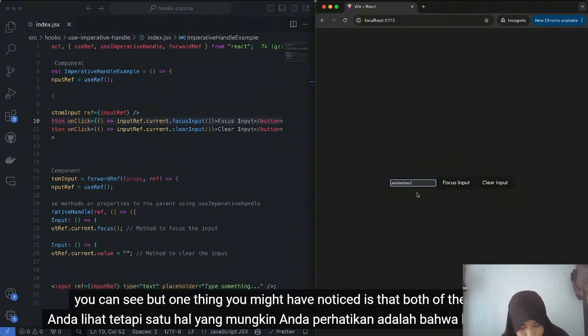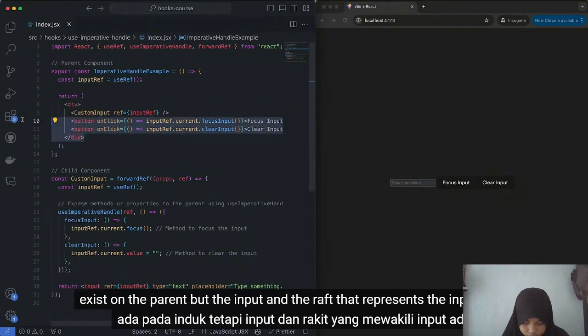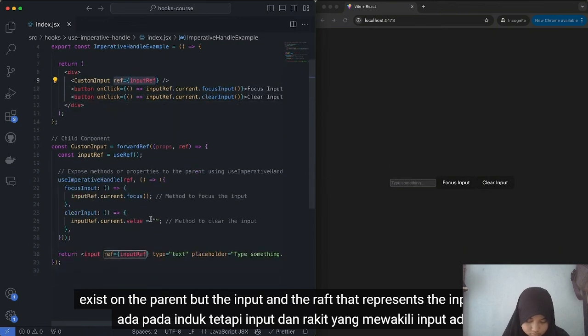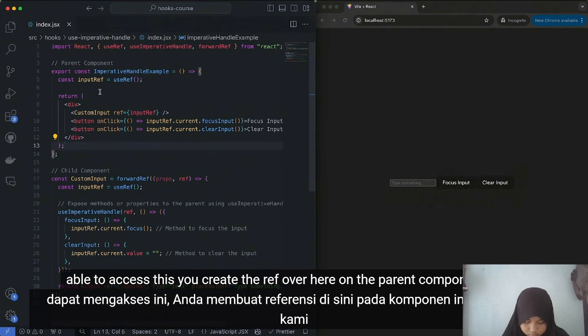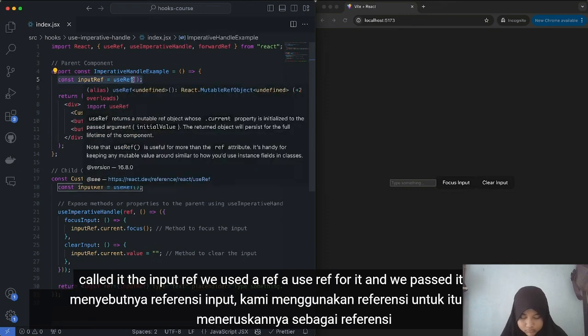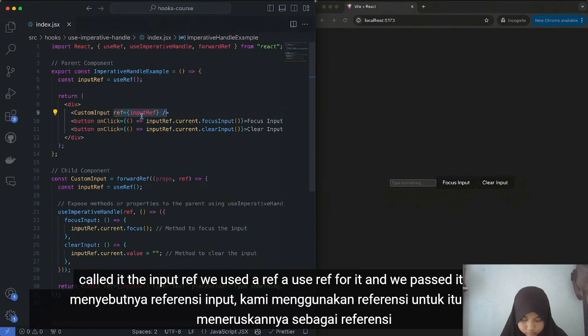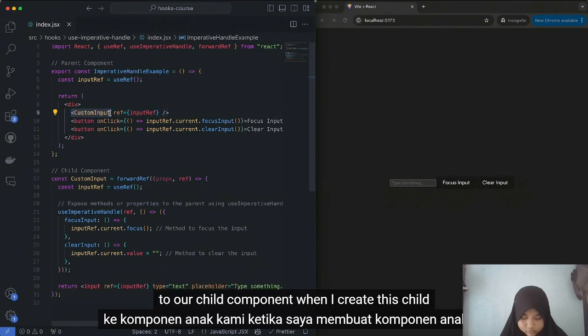But one thing you might have noticed is that both of the buttons exist on the parent, but the input and the ref that represents the input exist on the child. So how exactly do we do this? Well, normally, if you want to be able to access this, you create the ref over here on the parent component. So we called it the input ref. We used a useRef for it, and we passed it as a ref to our child component.